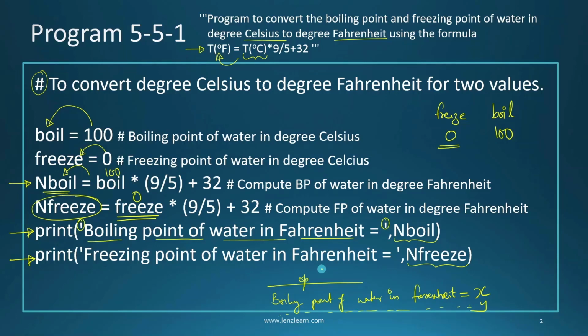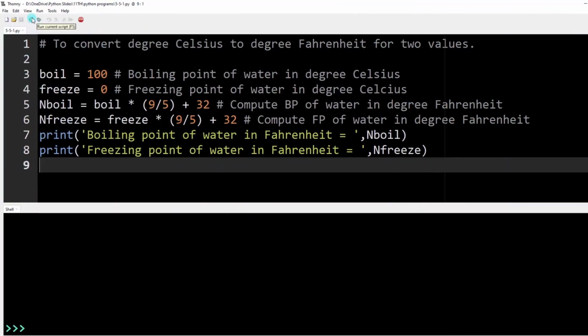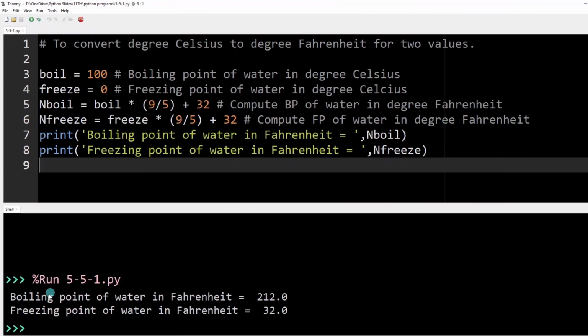So now let us run this program. Our program is ready. Let me run it. You can see the boiling point of water in Fahrenheit is 212 degrees Fahrenheit, and the freezing point of water in Fahrenheit is 32. Now, even though this program works perfectly, there is a small problem or disadvantage with this program.